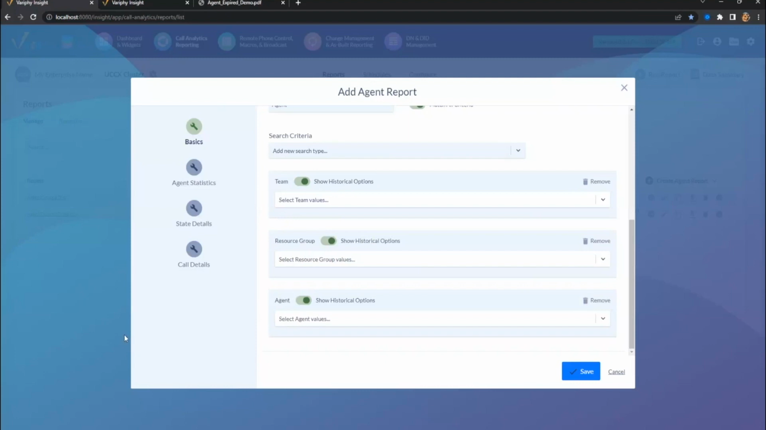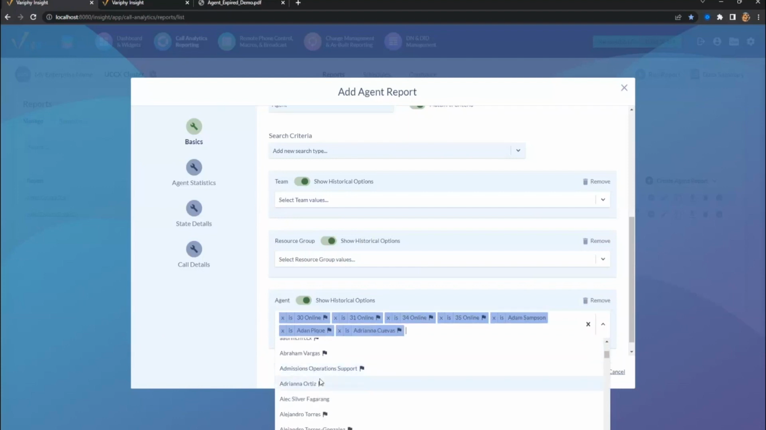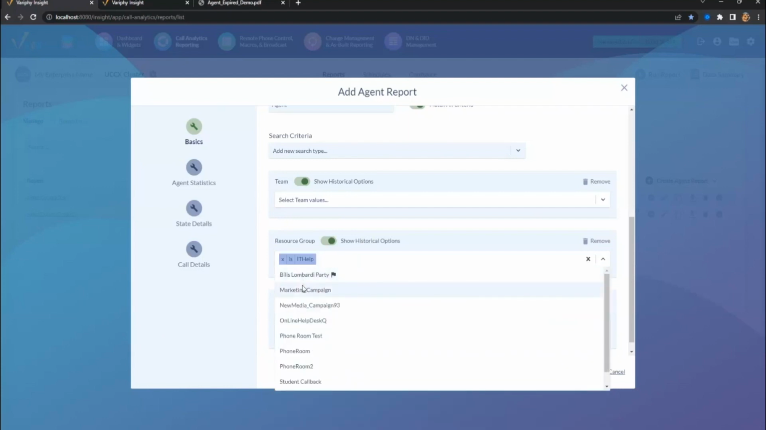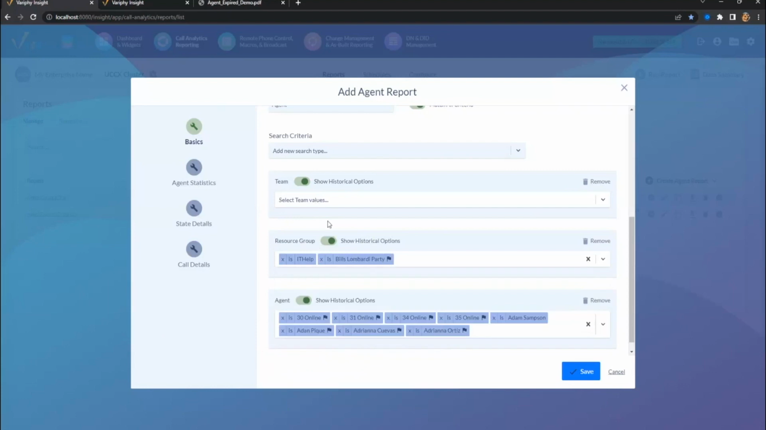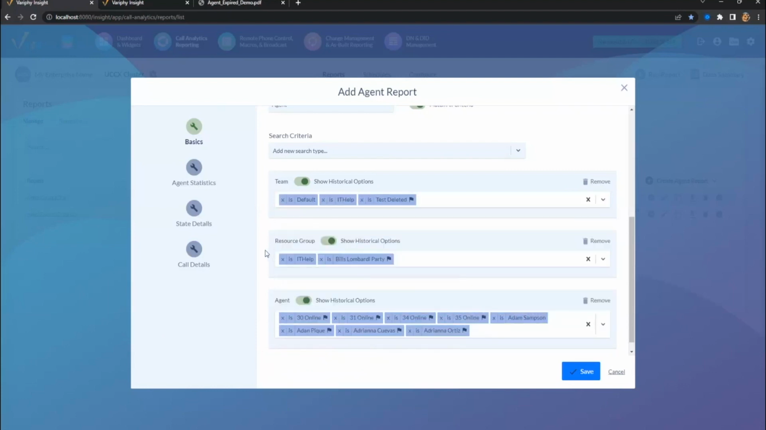We're bringing the ability to select inactive entries. You can mix and match inactive agents with active agents, active resource groups and inactive resource groups, or just teams or inactive teams, however you want to mix and match the entries. So it does allow you to pull in historical or inactive entries, and they'll also pull in inactive entries or inactive agents when you're only looking for teams or resource groups.